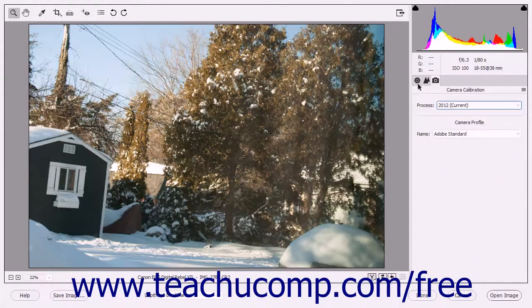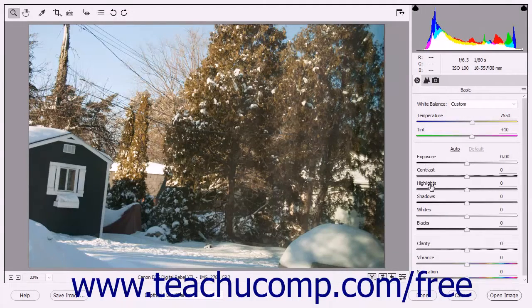If using the 2012 process, you will see the Highlights and Shadows sliders instead of the Recovery and Fill Light sliders. You can use the Highlights slider to recover details in overexposed highlight areas of an image. You can use the Shadows slider to attempt to recover details in underexposed shadow areas in the image. Similarly, if using the 2012 process, you will see the Whites and Blacks sliders instead of the Blacks and Brightness sliders. The Whites slider is used to adjust the highlights in an image, and the Blacks slider is used to adjust the shadows within an image.